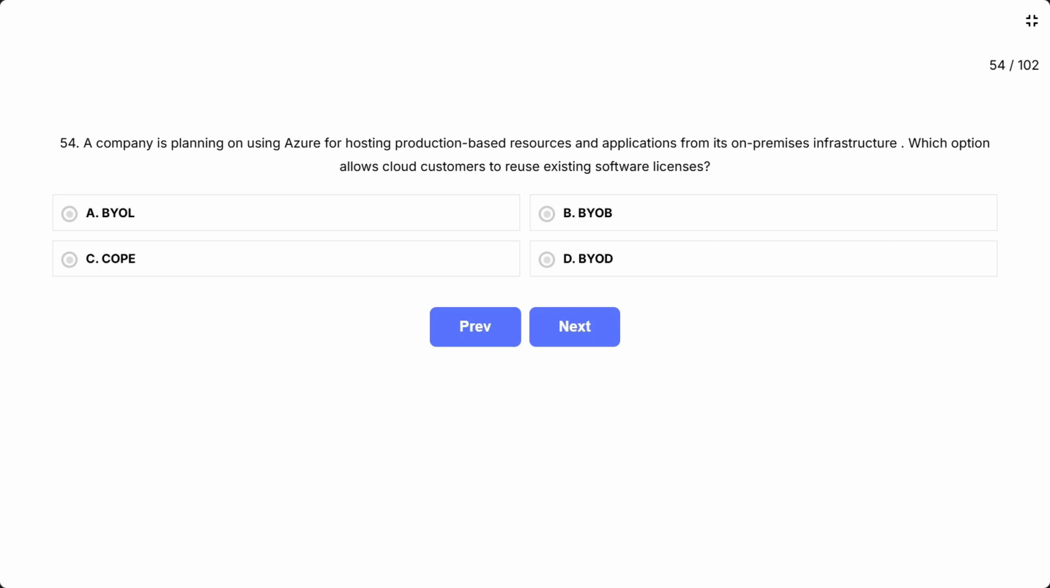This question is asking which licensing model allows companies to transfer and reuse their existing on-premises software licenses when they migrate to Azure. You need to identify the specific acronym Microsoft uses for the program that lets customers bring their current licenses to the cloud instead of buying new ones. The options are A. BYOL, B. BYOB, C. COPE, D. BYOD.